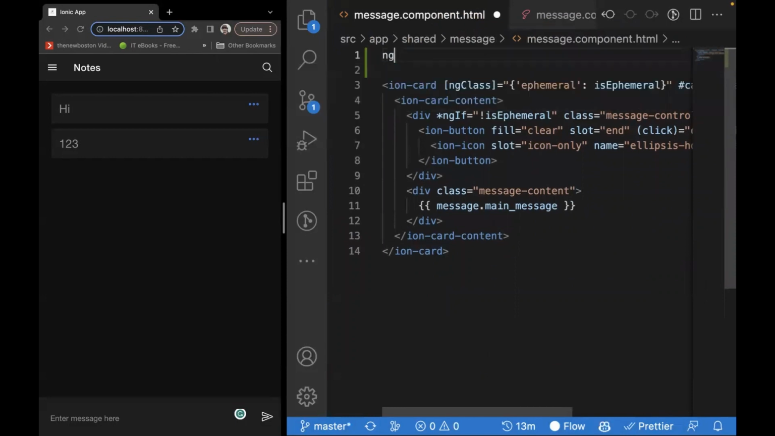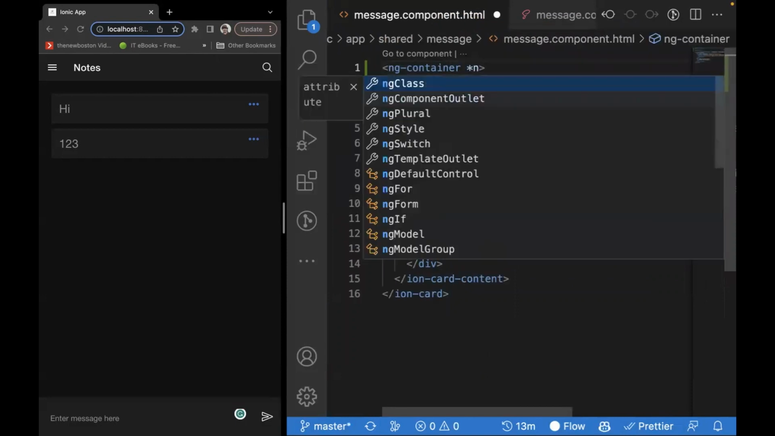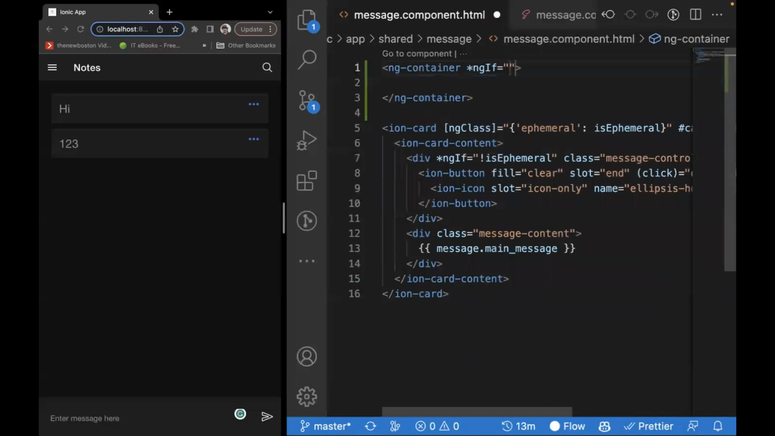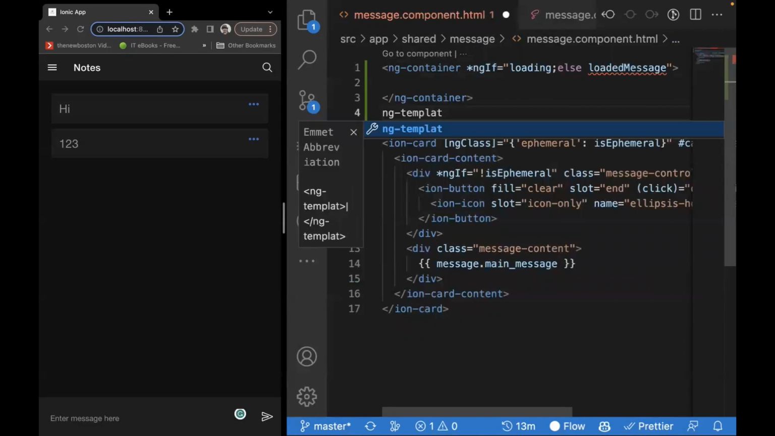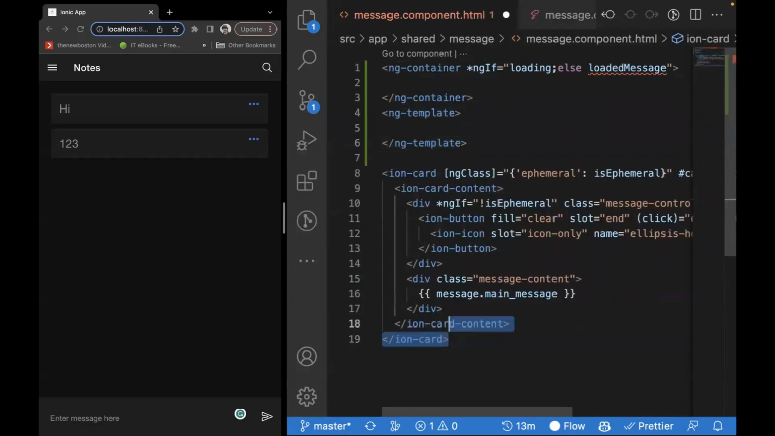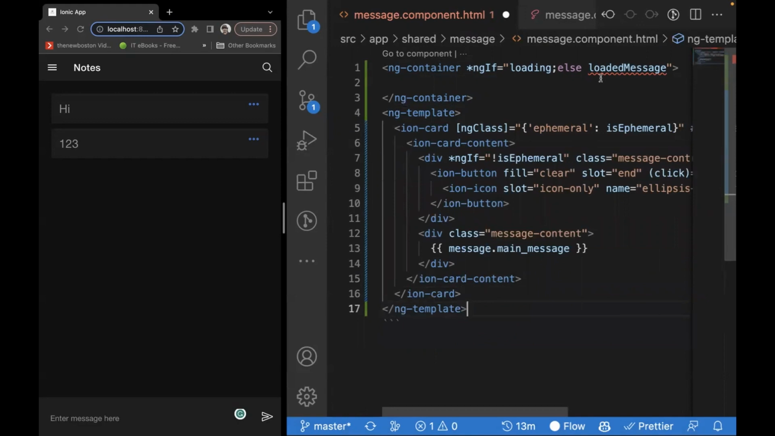I'll first create an ng-container. As you already know, ng-container is a component which is given by Angular. It allows you to have a dummy element in which you can add ngIf conditions or ngFor conditions or any other directives without unnecessarily adding a lot of boilerplate to the template. So over here, we'll put loading and we'll put an else statement. Okay. How do we use this? ng-template, and I'll move all of this inside ng-template. And I'll use this as a reference.